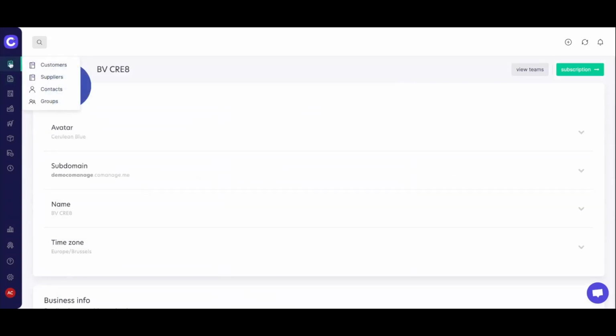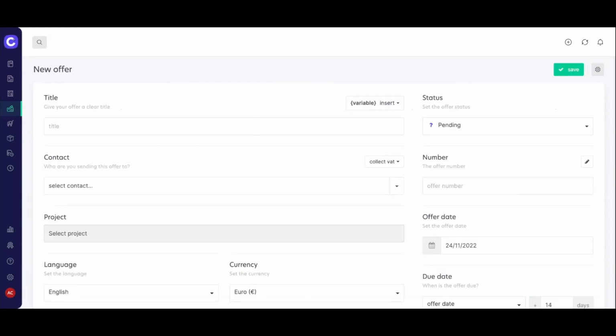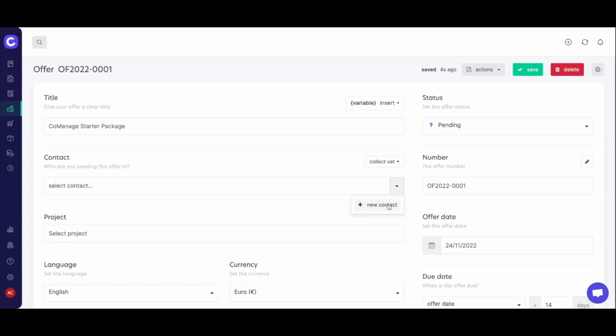On the left, you see all of the functionalities of CoManage. Here we're going to first create an offer. You can start by creating a new offer here, by clicking on the button, or you can start here. I'm going to say this is a CoManage starter package. Here I'm going to select a contact. Since we have no contacts yet, we're going to add a new contact first.